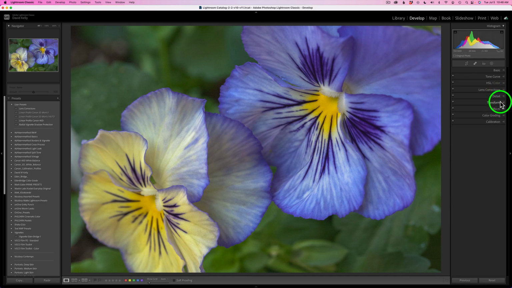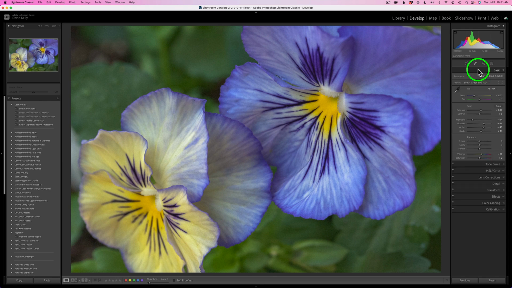And then I always go into lens corrections and make sure I have remove chromatic aberrations checked on and enable profile corrections checked on as well. And that's it. But that's kind of my workflow using a linear profile and the TK8 plugin for Photoshop. Now let me show you how I make the preset.